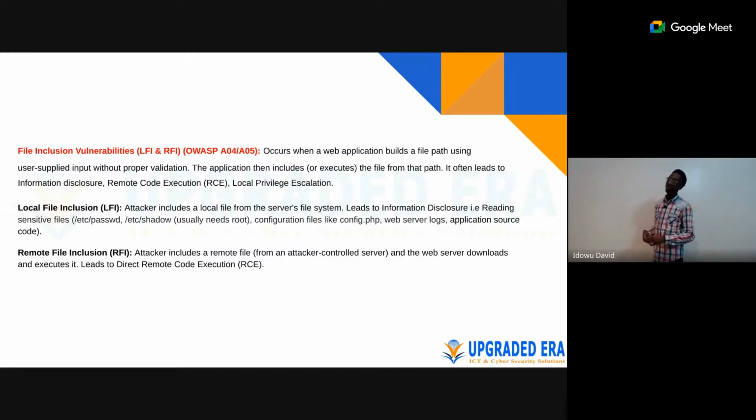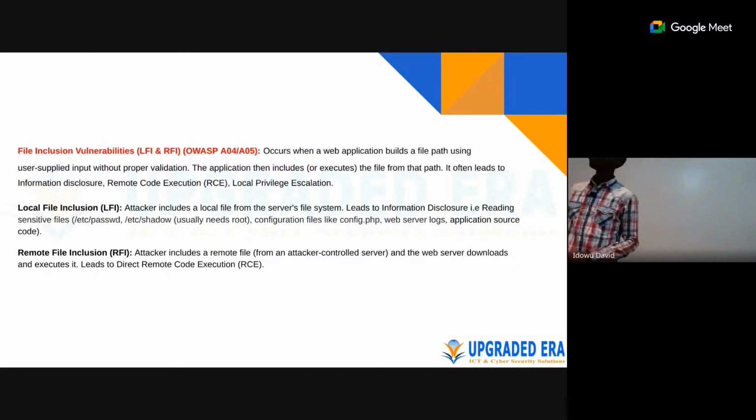Now, that leads to reading sensitive files, which is the etc password file, sometimes the shadow files too. And then you have configuration files that include those PHP. LFI can help you to reach a lot of these files.